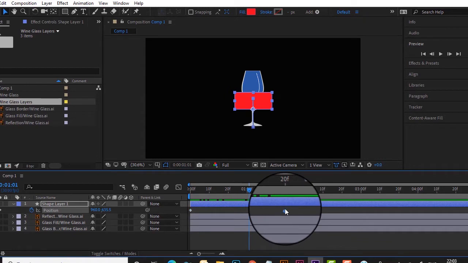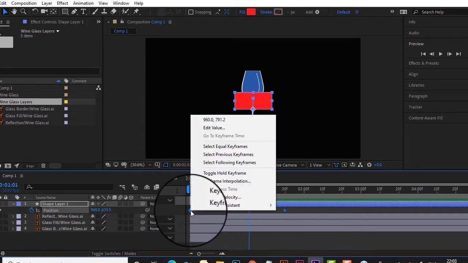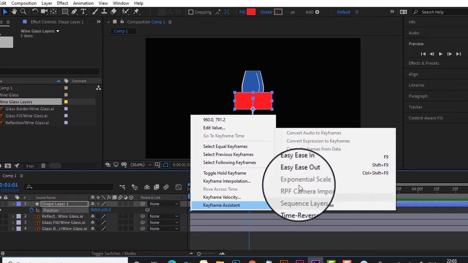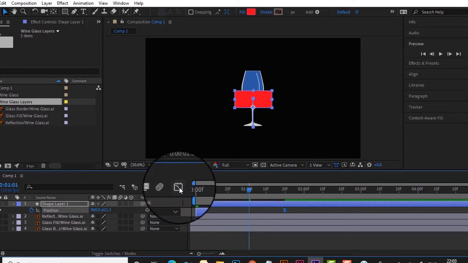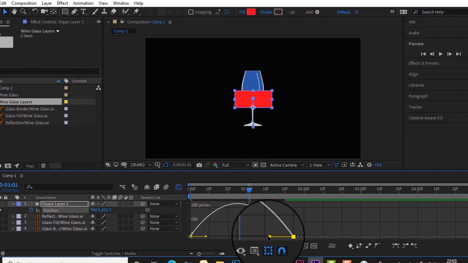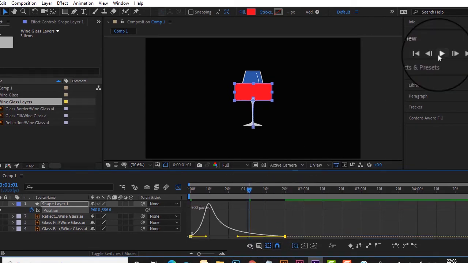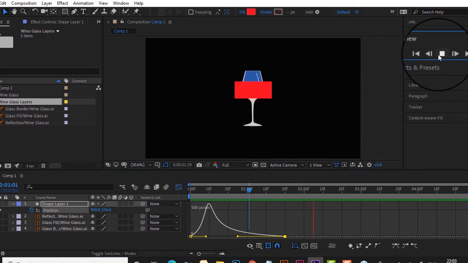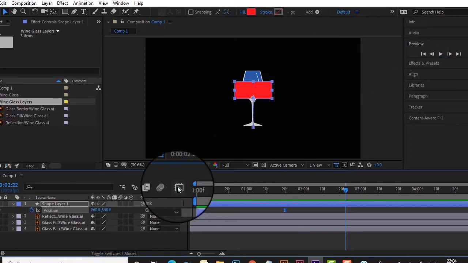Now select both the keyframes, right click on them, select Keyframe Assistant, select Easy Ease, then click on the graph editor, select the nodes and change it this way. Now play the animation and you'll get a smoother animation like this. Alright, we will return back.